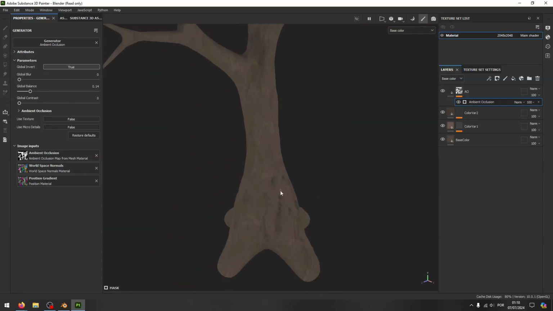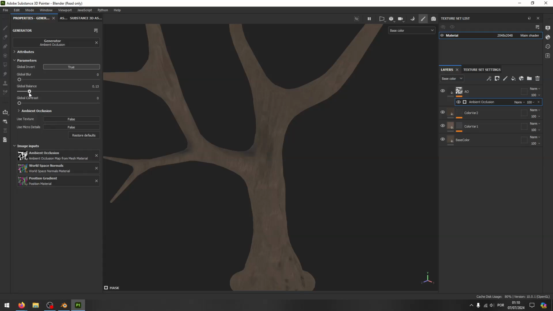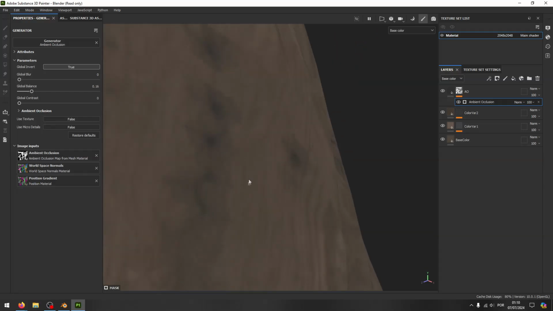As you can see, the tree is not very affected by ambient occlusion. Let's increase it a lot. So let's leave it more like this and add some blur, so it's not looking ugly like this. Let's add a little bit of blur.